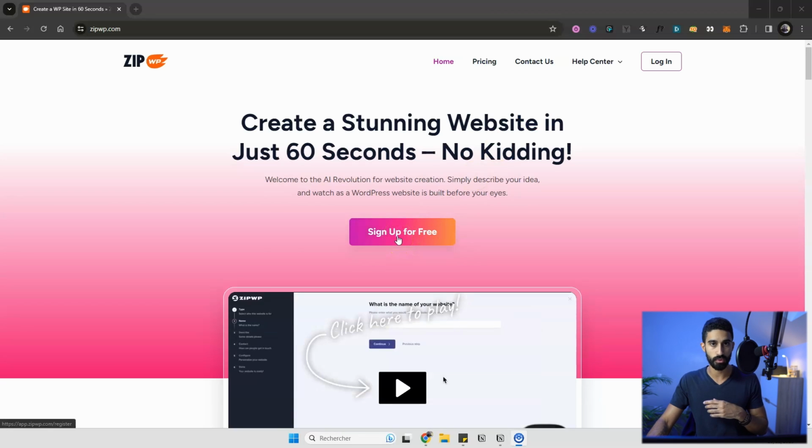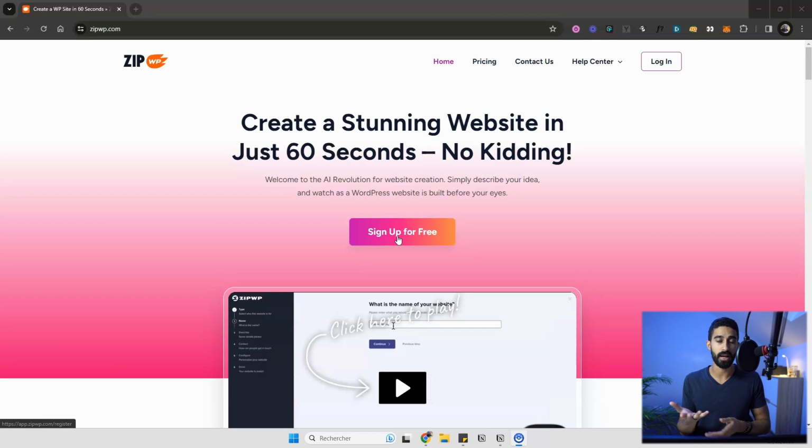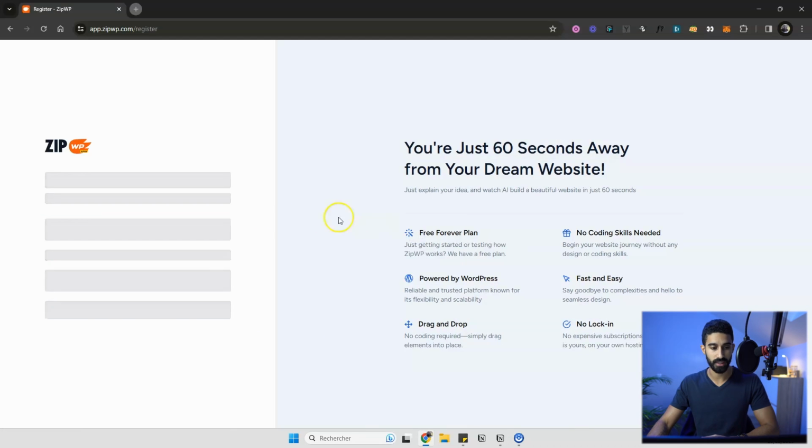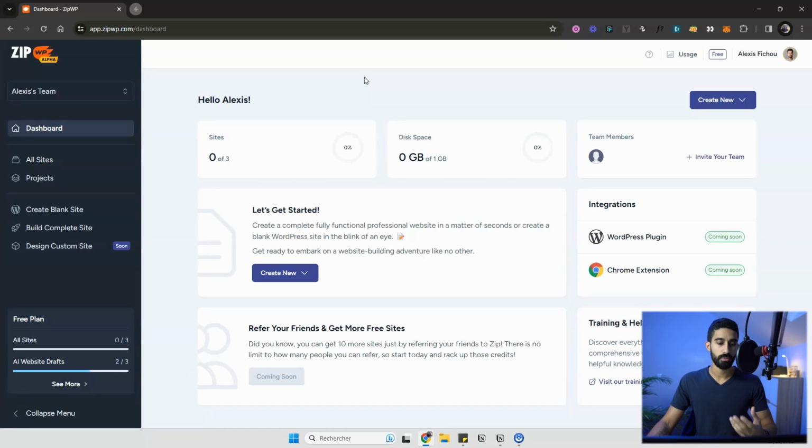And with Zip, you're gonna create a website within 60 seconds, just using some prompts and some very useful information you can give to the AI, like what is the name of your business, what you want to do, what are your socials, and many more informations. I click on sign up for free. Then I let you create an account yourself. As for me, I'm just gonna log in into the account I already have.